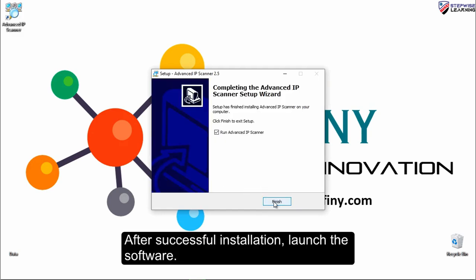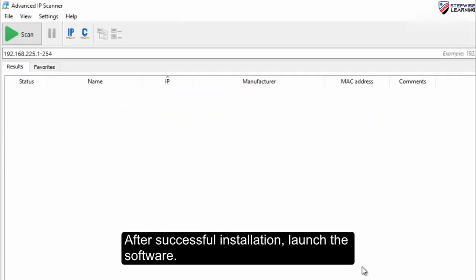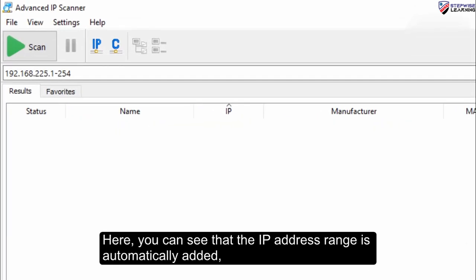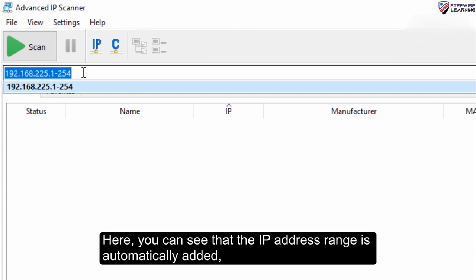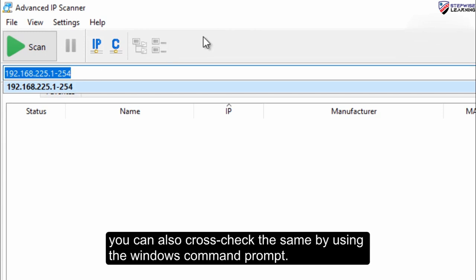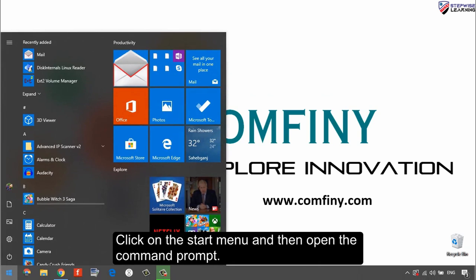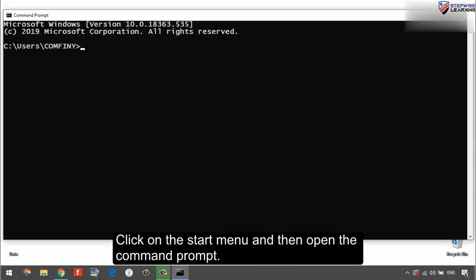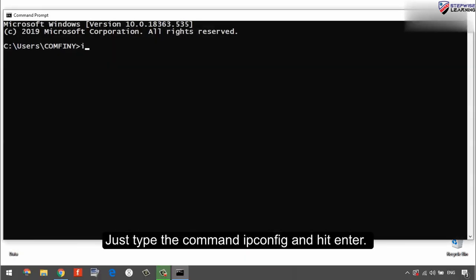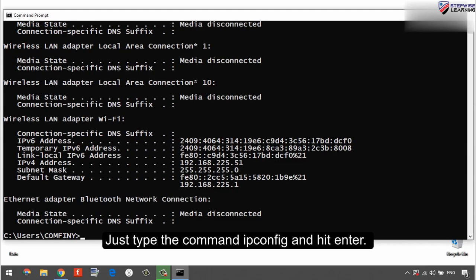After successful installation, launch the software. Here you can see the IP address range is automatically added. You can also cross-check the same by using the Windows command prompt. Click on the Start menu and then open the command prompt. Just type the command ipconfig and hit enter.